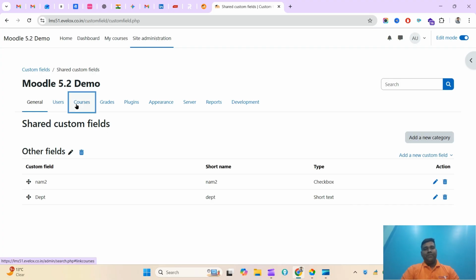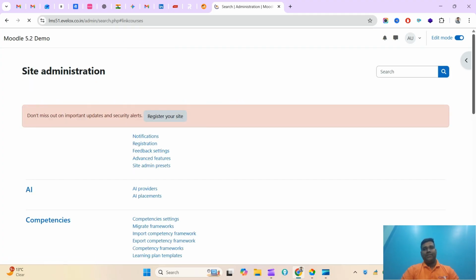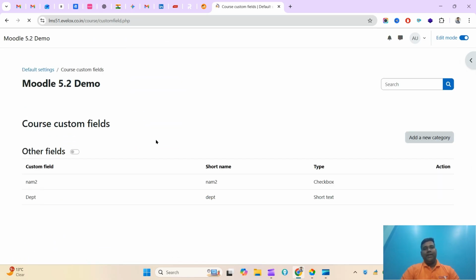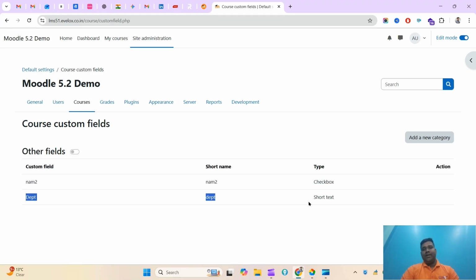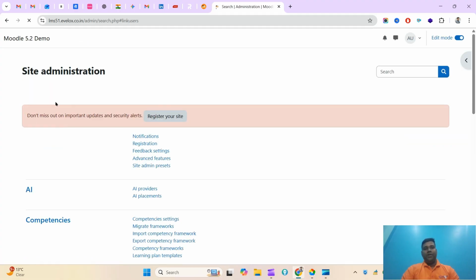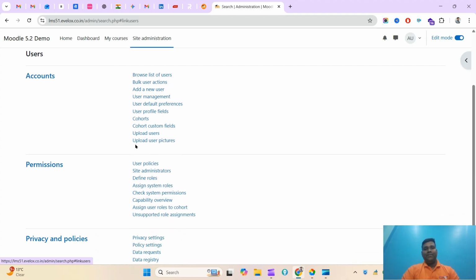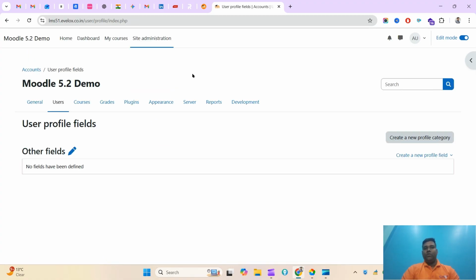And if I come to see under the courses, course custom field, I can see this is the one added here. I don't see here the option to edit or make any action because this is added through the shared one. That is why it is not appearing here. So if I go here under the user, ideally I should see it, but let me try that one. Okay, user field. No, it is not coming here.